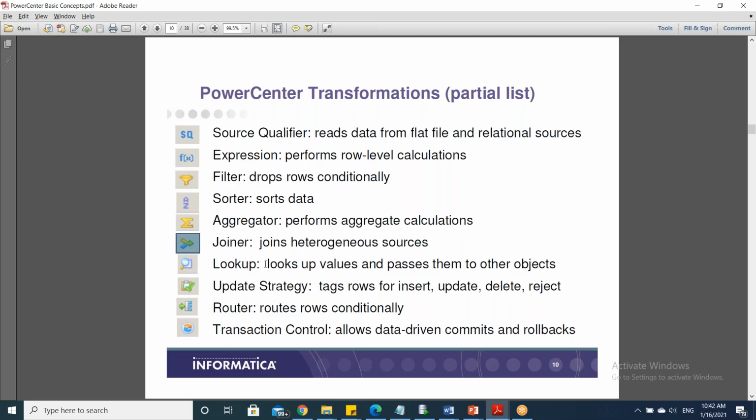Another is the lookup transformation, which looks up values and passes them into other objects. It is also one kind of join only. For testers, lookup they are not using, developers are using it. For lookup activity, we have to use join only. So indirectly we can do the same thing using join. It looks up values and passes them into other objects, so we can combine the data from multiple tables and pass that into another table, the target table. Same thing we can do with join also.